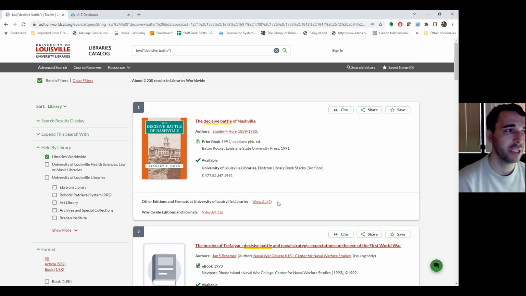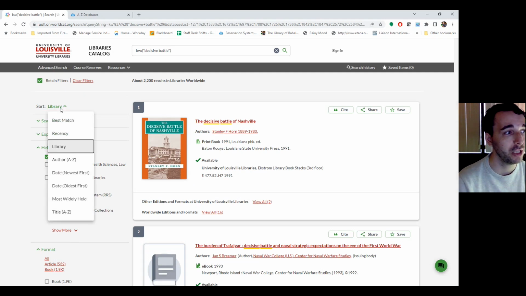So if we look at our list here, we notice a few things. Already, based solely on this very first, most simple search, we have 2,200 results in libraries worldwide. As I mentioned, we can find things by book or by article. Right now, I haven't limited it, but if I choose to, I can limit it by a variety of things. U of L's catalog automatically searches what the library itself holds. I can change that by a variety of limiters.